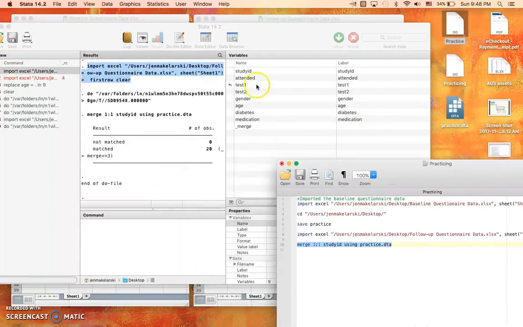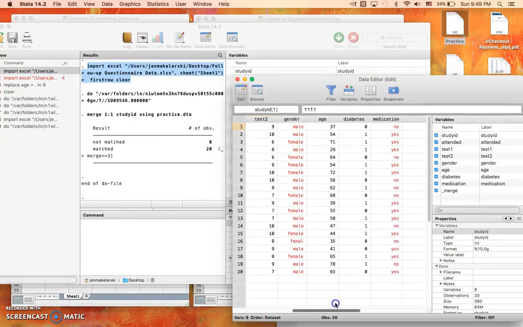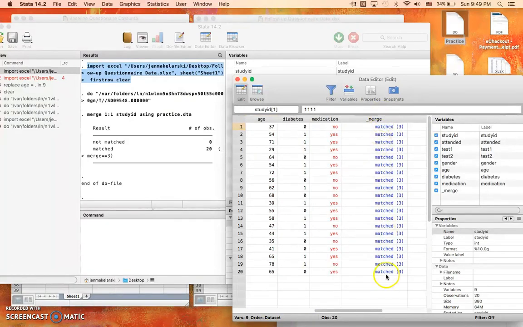Now, if you look in your variable window, you can see I still have one column that's study ID, and that was the same in both files, but now I have all of the data from both files. In addition, I have a variable called underscore merge. Underscore merge is a way of looking at which rows matched between two data sets. In this case, all of the data was in both data sets, so my merge is going to show up as matched.